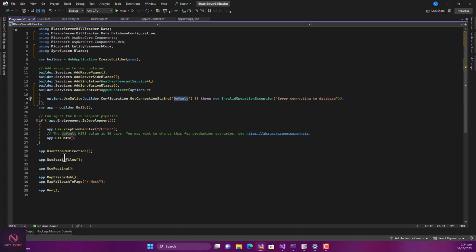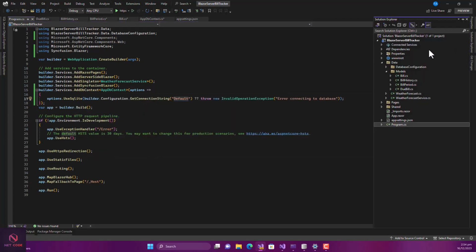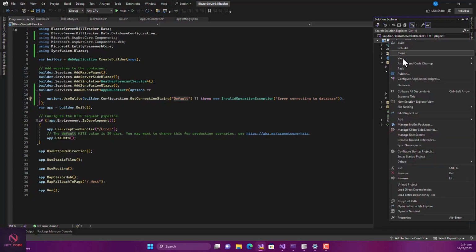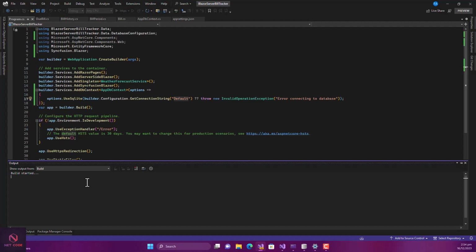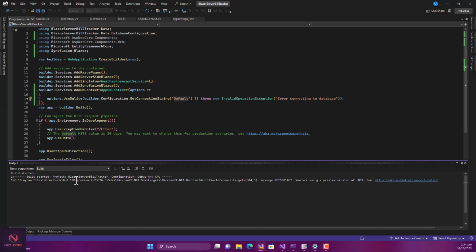All right, so now let's assume this is ready and set. What we can do here is go ahead and perform database migration. But before we do that, we have to build this application first. So let's right click on this, and now let's click on build this application. And if the build succeeds, we can go ahead and perform database migration.